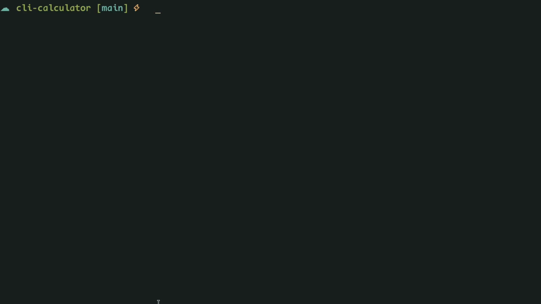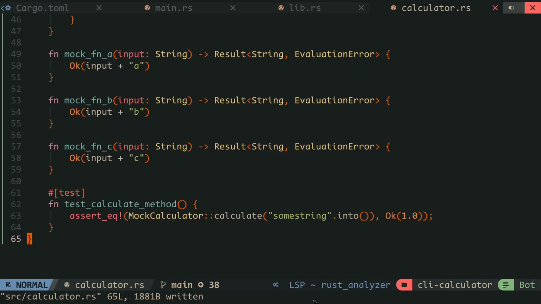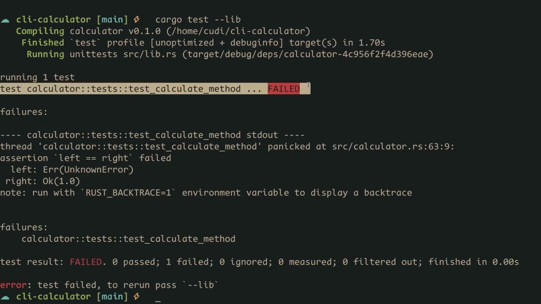To run the unit tests in all binaries, use the bins flag. For running only integration tests, we will use the test flag followed by the name of the file. I won't show you how to use this now, but we'll come across that later on. So the test for the calculate method passed, meaning that the iteration worked as expected. If I change this B to D and run the test again, the test fails.